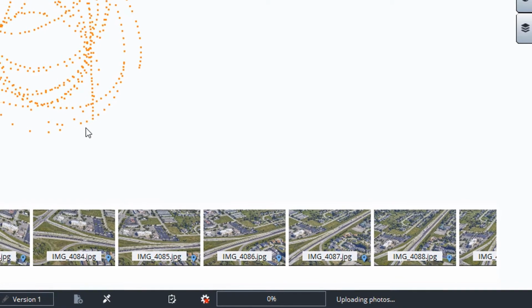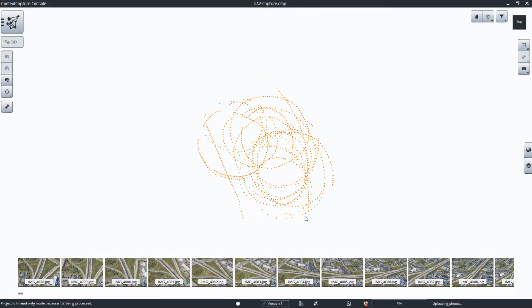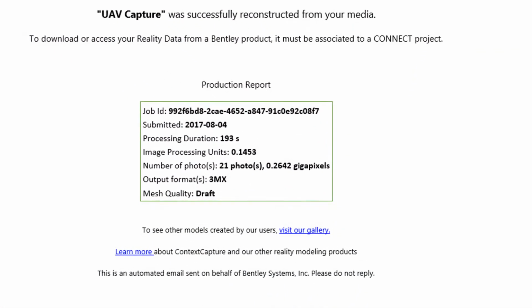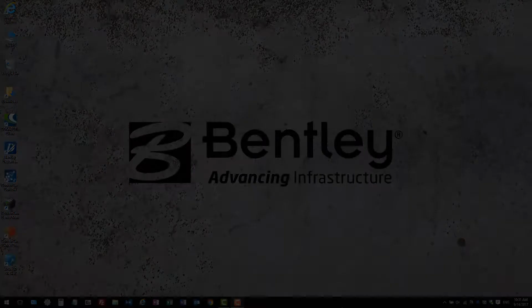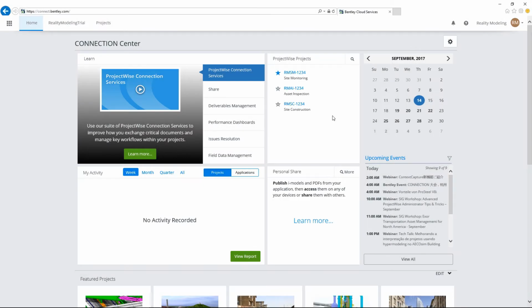Note that the console can be safely closed after the photos are finished uploading. The ContextCapture Cloud Processing Service sends an email to the user when the reconstruction of all required production formats is finished. Access the Connection Center to see a list of your ProjectWise projects.